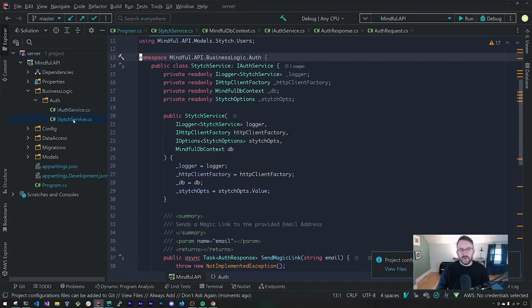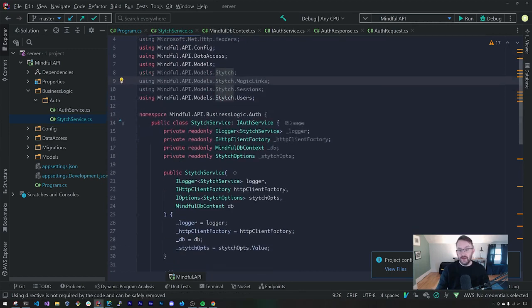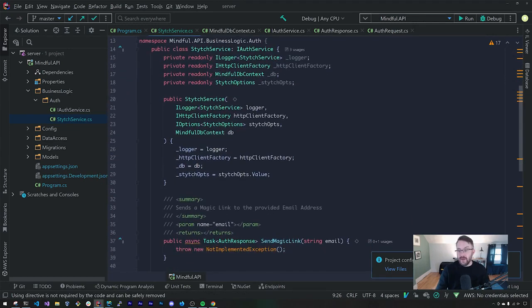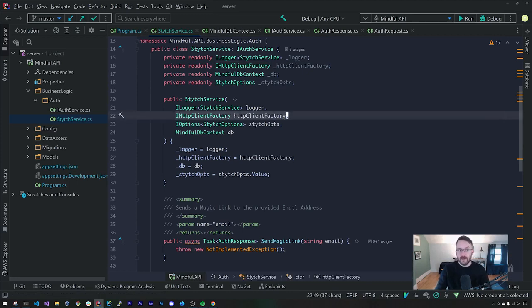This service is going to be responsible for all of the interaction that we have with the Stytch platform over their API. So to that end, we're going to need to create an HTTP client. So we can inject HttpClientFactory here. We'll also inject a simple logger.